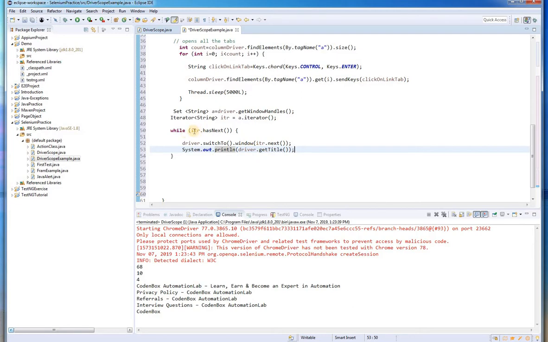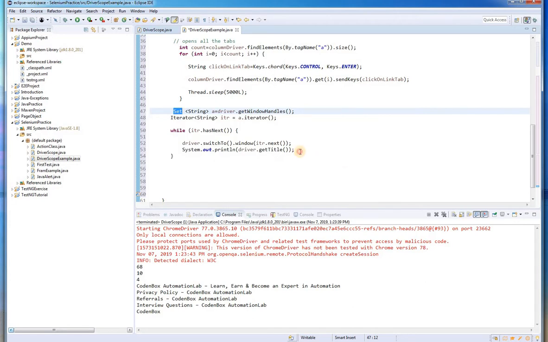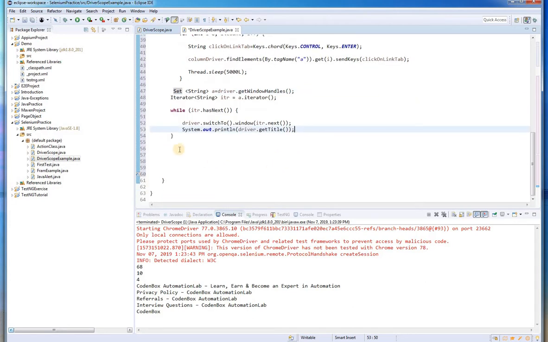Okay, and the loop will continue. Every time it visits and gets the title, it will go back and this itr variable or pointer will check, does it have the next window, next element? It means next window. If yes, it will go inside the loop and jump to the next window, whatever window we found over here. After moving to the next one, the driver will get the title and print it to our console. So it will continue as long as the set container has the value, or has all the pages from the parent to the last one, all the child windows. Okay, so pretty much that's it.